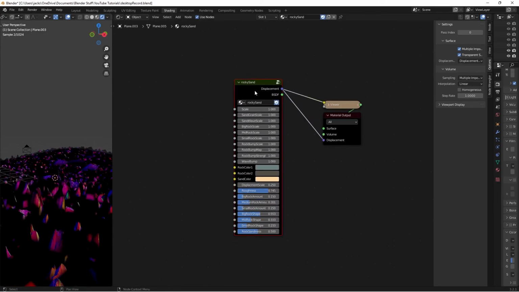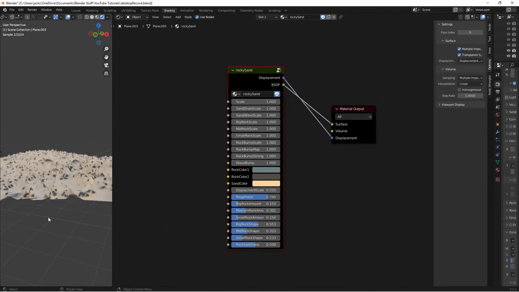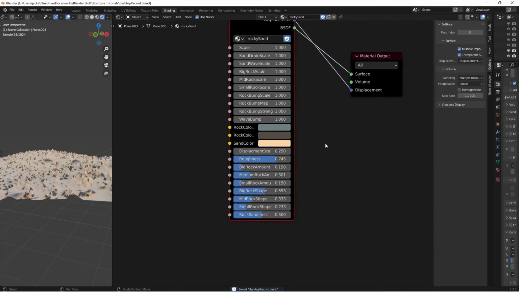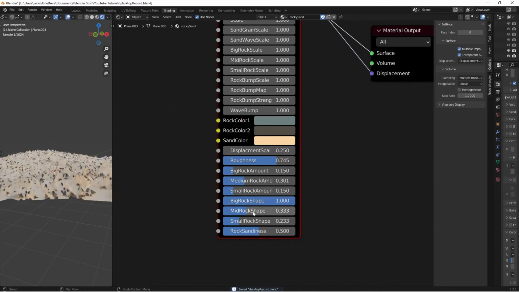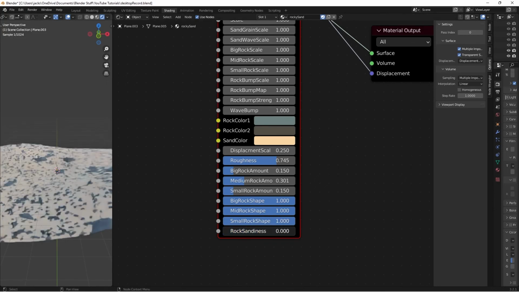If we control shift and left click this guy twice, we can preview the BSDF, and we have the finished node and the finished material where we can play with the values however we want. Rock shape, we can move all the way to a 1. As they're at a 1, we can move the rock sandiness down to a 0 even. And now we have rocks in the sand.